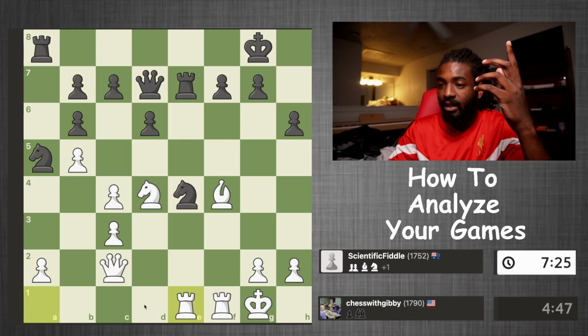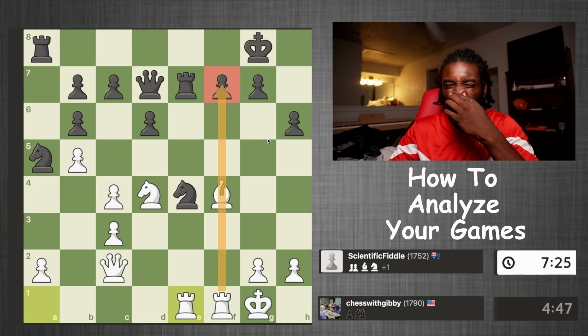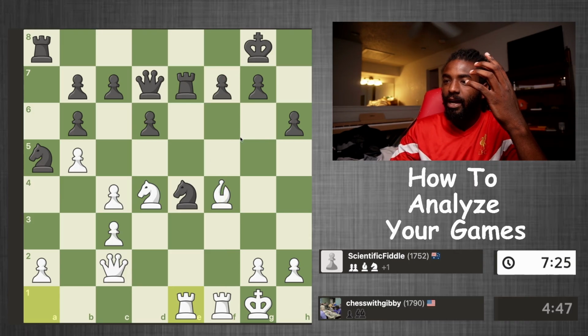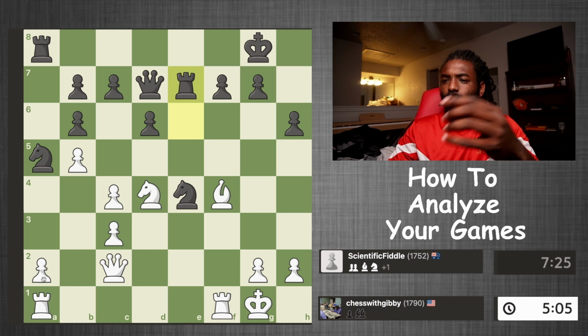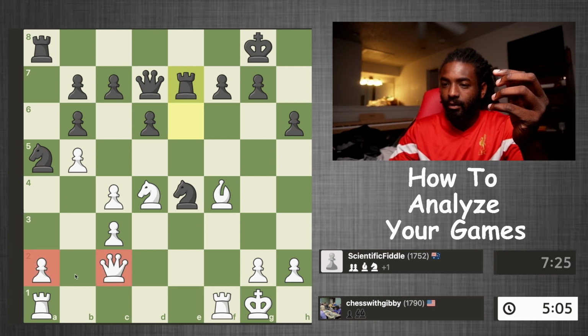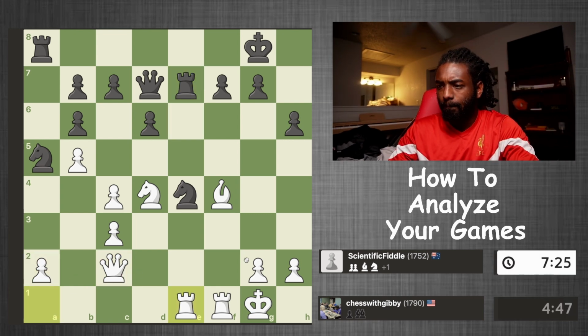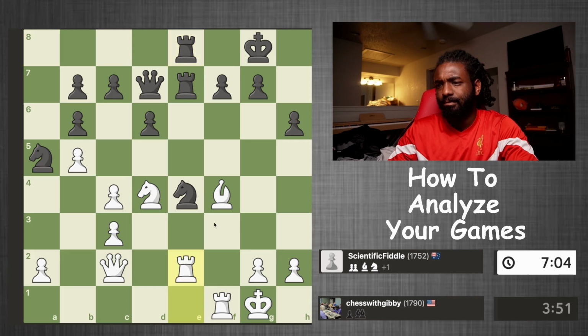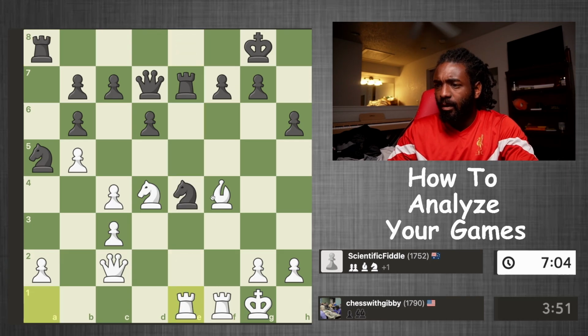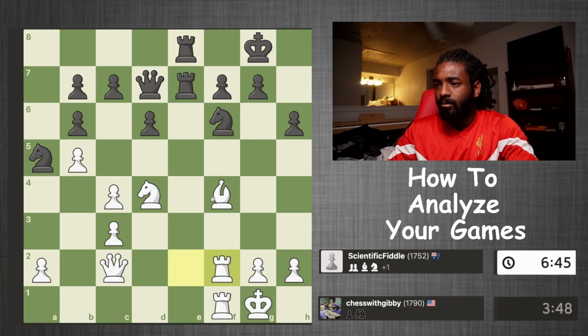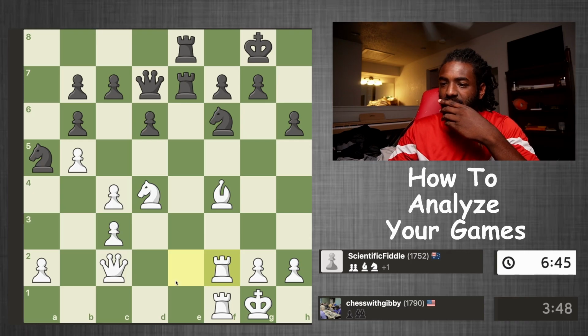I decided to move my A rook rather than my F rook because this F rook has a nice view to this weak pawn. It's not really weak right now, but it could be weak in the future. And this rook really wasn't doing anything now that the queen was protecting this pawn. So I moved here. I decided to try to double up. I decided to give up this e-file.